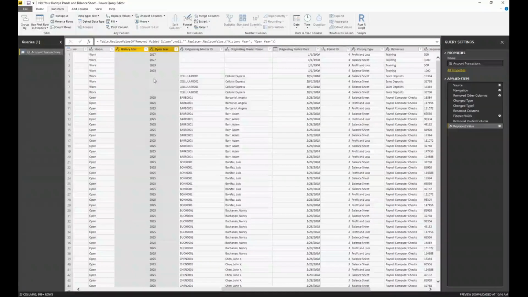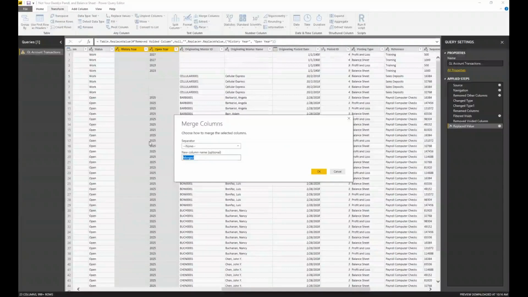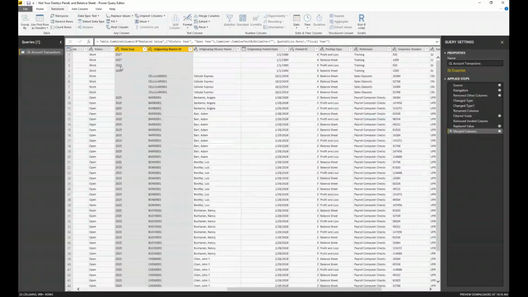So now I have my open year. And now I could come in and merge these together. So under transform, I'll click on merge columns, and I'm going to call this fiscal year, and merge these together with nothing in between. And now I have just the year.